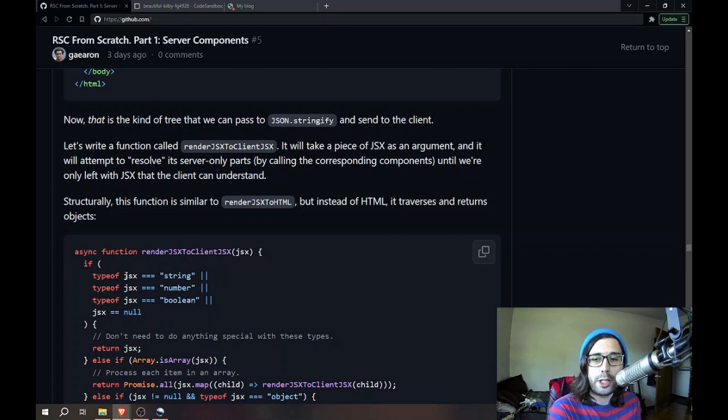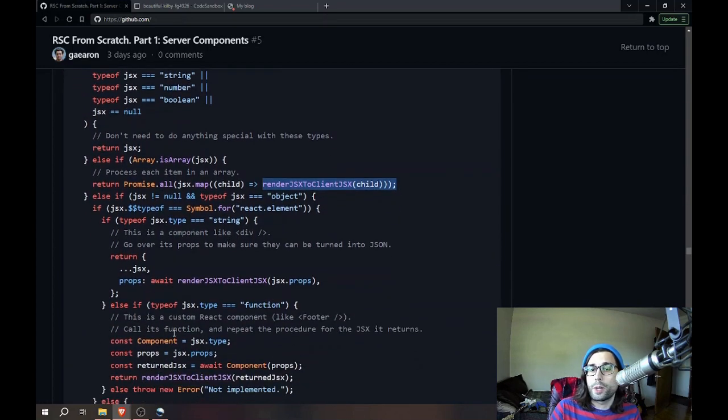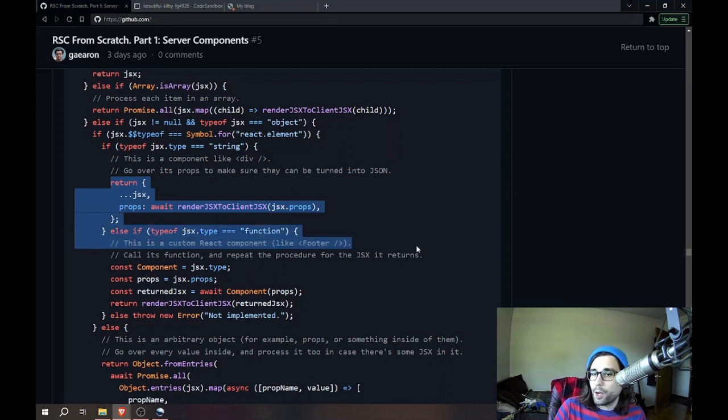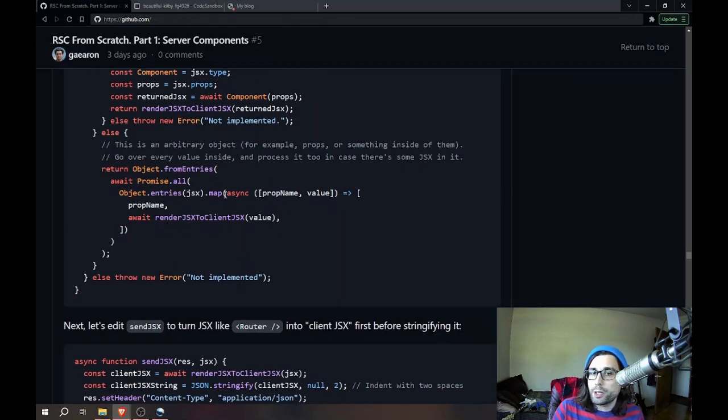Structurally, this function is similar to renderJSXToHTML, but instead of HTML, it traverses and returns objects. So if it's a string, a number, a boolean, or the JSX is null, then we don't need to do anything special. We just return it. If it's an array, then we use our renderJSXToClientJSX on all of the children. And then otherwise, we check to see if it's a component like div, which is a JSX type string, in which case we just need to spread it out and return it with props where we renderJSXToClientJSX. Otherwise, if it's a functional component, then we do our normal thing for that. Lastly, it could just be an arbitrary object. We just want to go over that and see if there's any JSX inside of it. So we look through each of the entries.